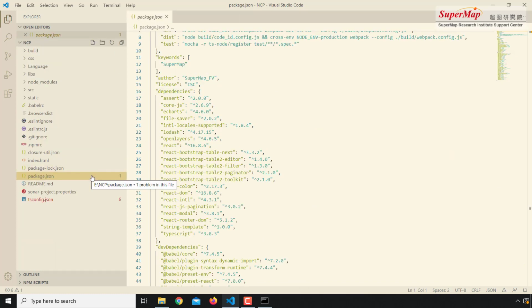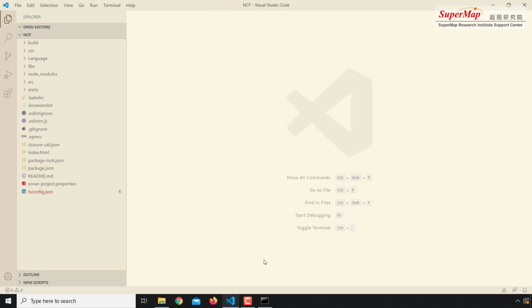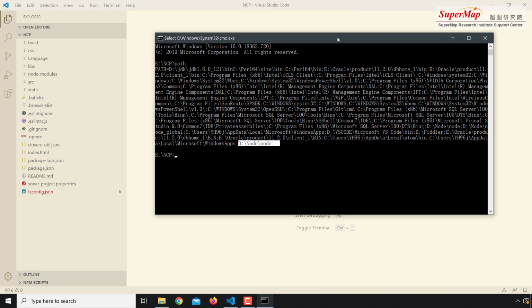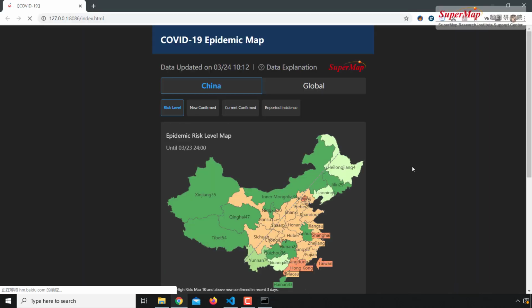In the package.json, we can find it quotes the dependent libraries from node modules. So before running the program, we should install the node modules. We can input the command npm install. After we finish, we can see the node modules folder under the project content. We can run the program by inputting the command npm run dev. After the program runs successfully, we can find the main page in English. There is a rest level map.